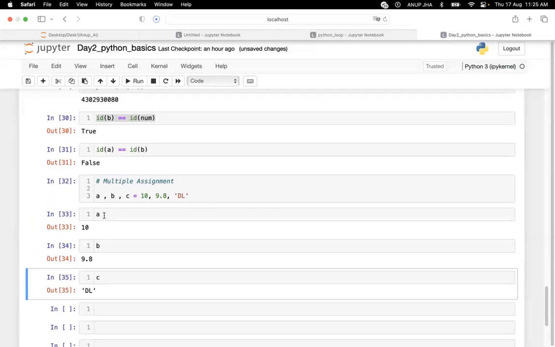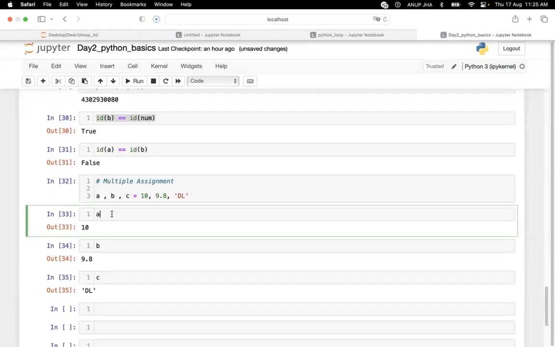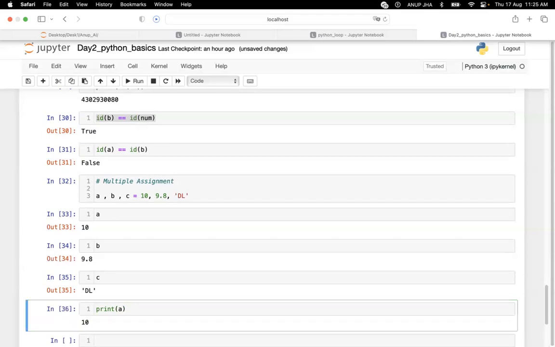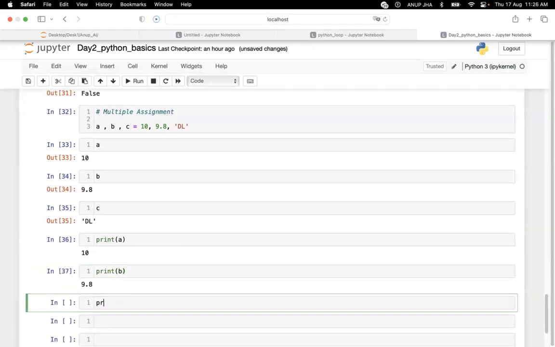And also, in the Python notebook, what is happening? In this cell, the last statement will be printed automatically. We do not need to put a separate print statement. Otherwise, you can also print it. This is only true in case of a Jupyter notebook, but not true in other IDEs. I want to print this A, print B, and C.